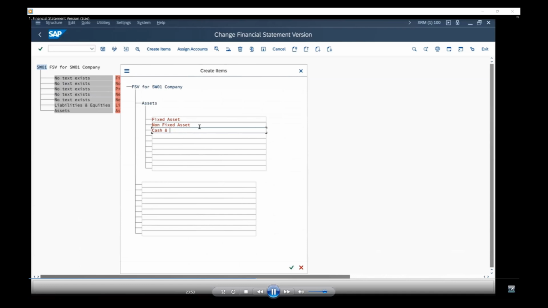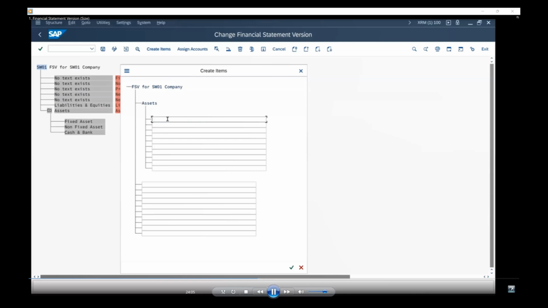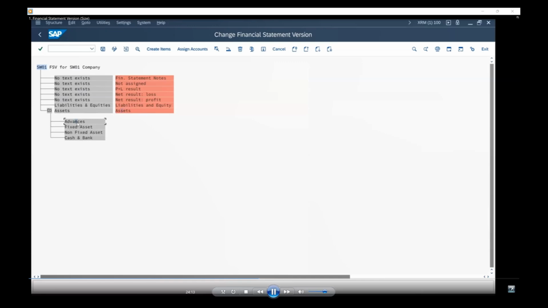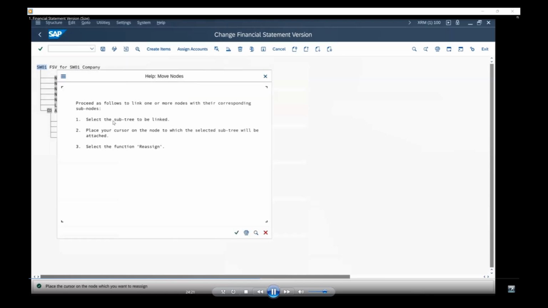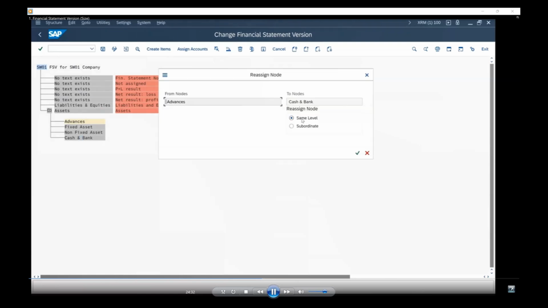Or instead we will create it separately, cash and bank. We will need one more as cash and bank, and then we need advances, right? So this advances we have to send down. What is this? A reassign. Okay, so select it, click here, maybe reassign, same level.